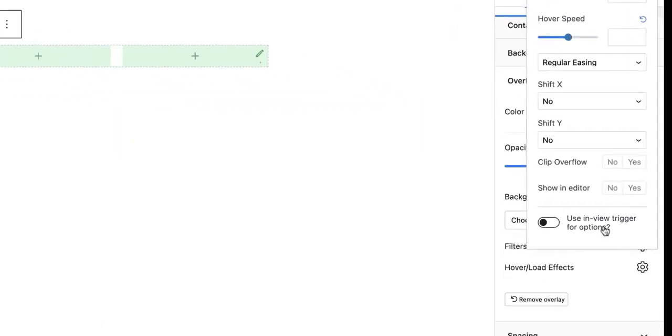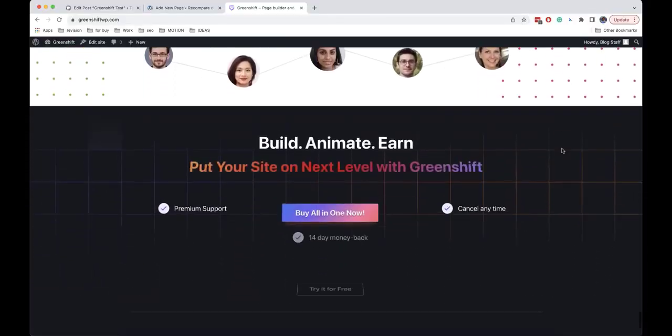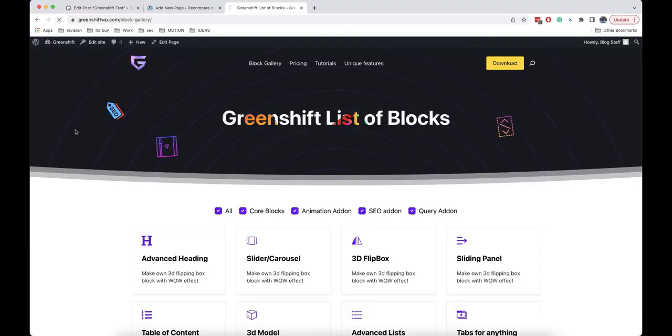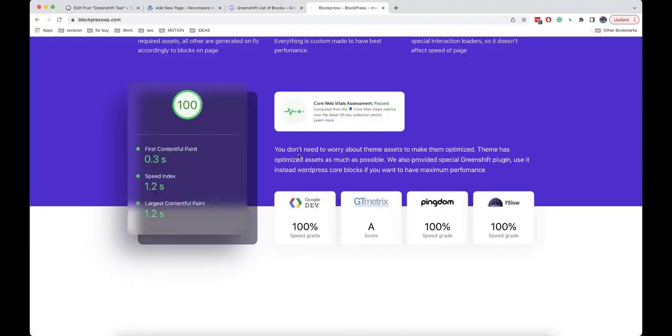Also, there is an option Use in View Trigger for options for background. It allows us to animate our background when it appears on the page. You can also add many different filters and you can create, for example, such an effect, glass effect, which is very popular right now.